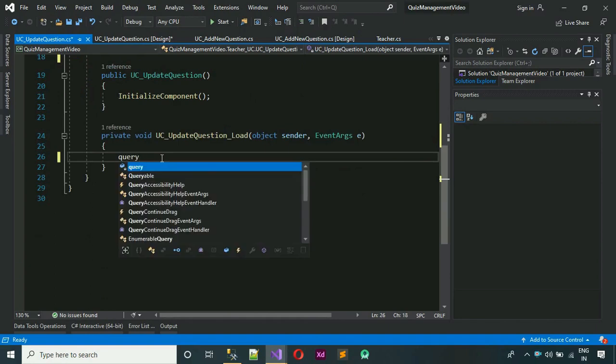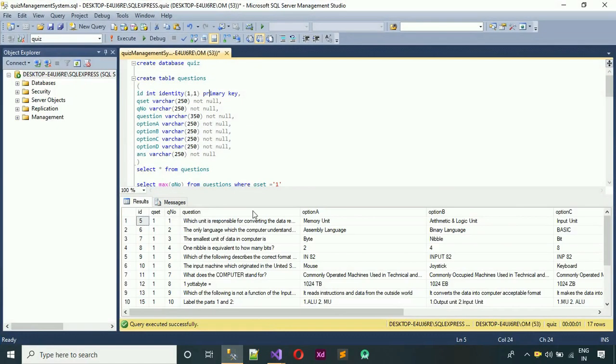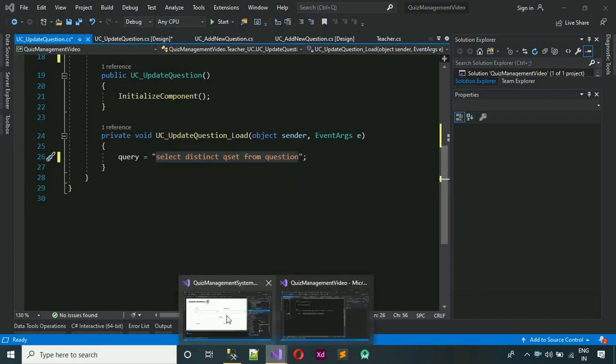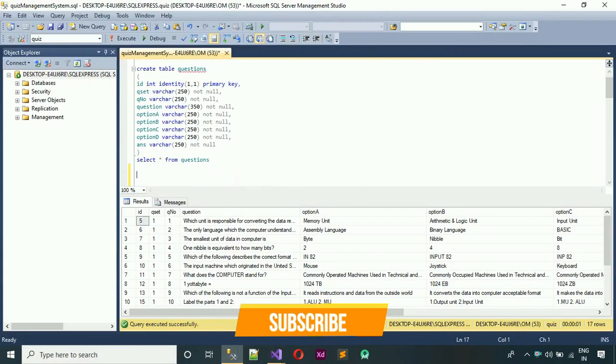So query is equal to select distinct question set from question. Why I have written this distinct? Because I want to select only one time. Move back over here, and if I write the same query, let me just copy this query from here and move back inside this one, and paste it over here. And let me just remove this distinct and just execute this query.